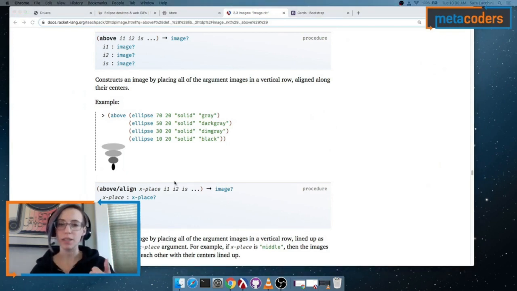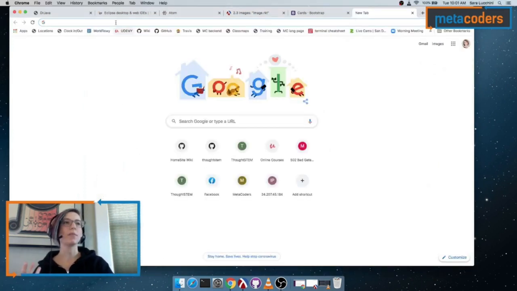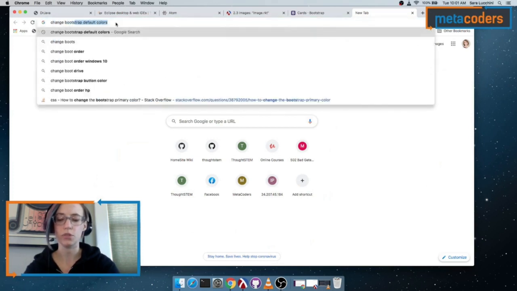So we have our documentation, which is where we look if we know what we're looking for, but sometimes we have a problem and we don't even know what we're looking for. That's when our good friend Google comes in handy. Google offers us a lot of different options here. Something I was coming up with the other day when I was working with Bootstrap is I wanted to know how do I change Bootstrap default colors?